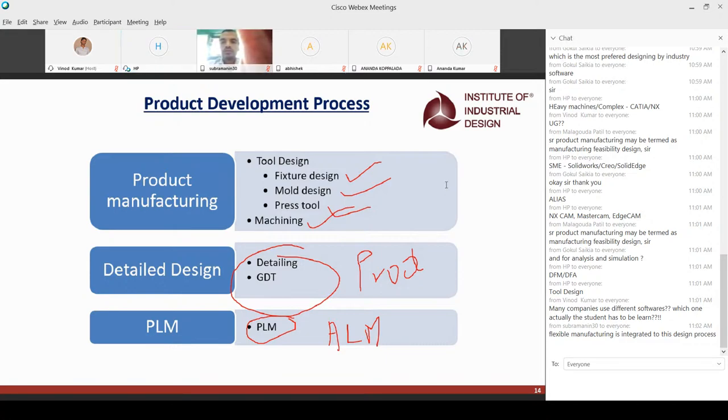If he's planning to go into a small company, then I prefer he learn SolidWorks or Creo, whichever is available. SolidWorks or Creo is good for small and medium enterprises. More than Creo, SolidWorks is more famous. Creo was famous once upon a time, during my college days, but today SolidWorks has taken over completely. SolidWorks, ANSYS and MasterCAM will do the job.